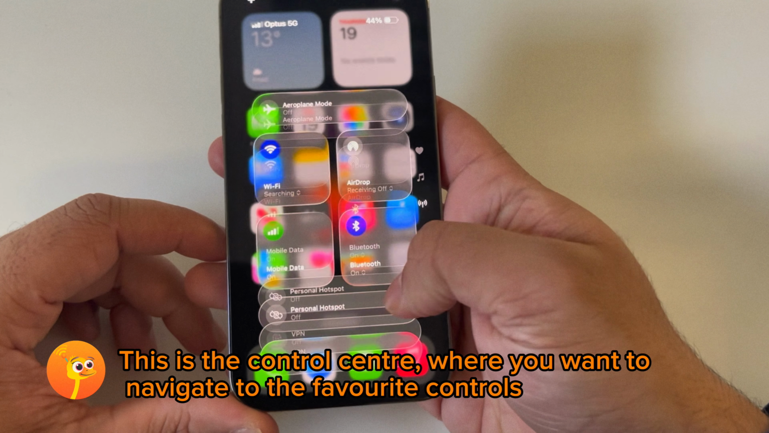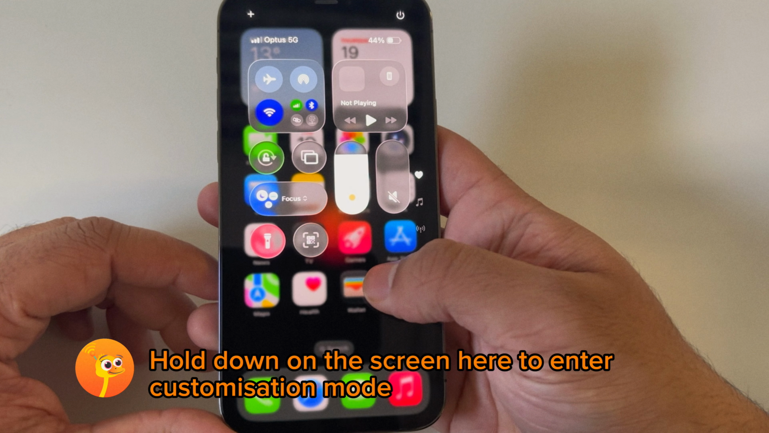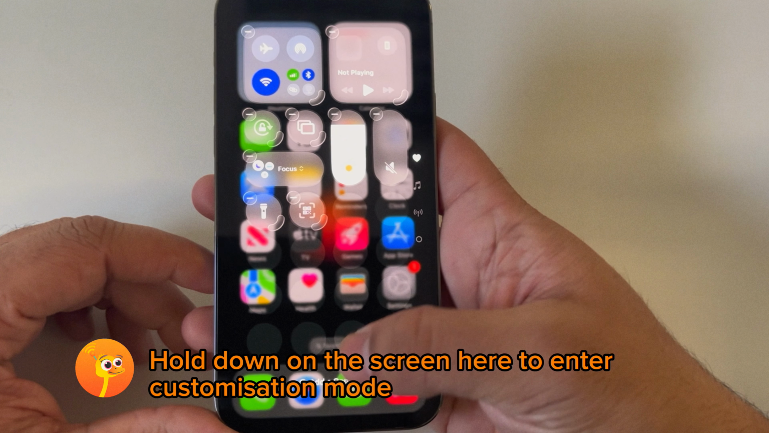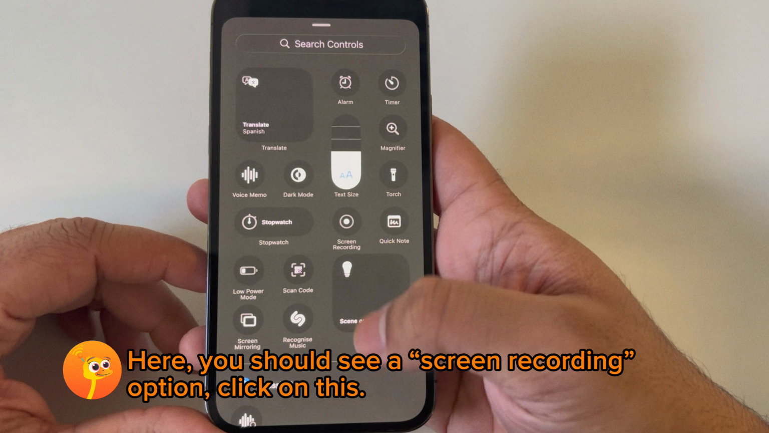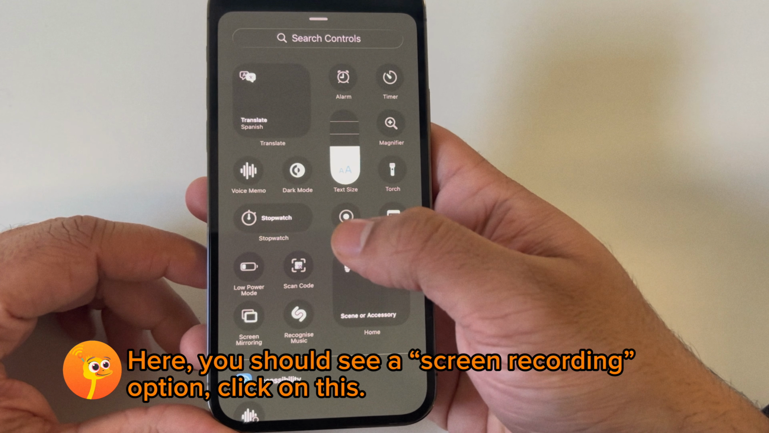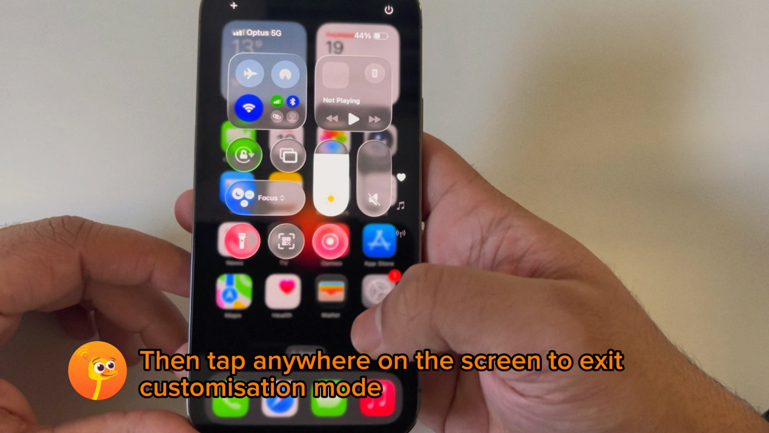This is the control center, where you want to navigate to the favorite controls. Hold down on the screen here to enter customization mode. Click on Add Controls. Here, you should see a screen recording option. Click on this. Then tap anywhere on the screen to exit customization mode.